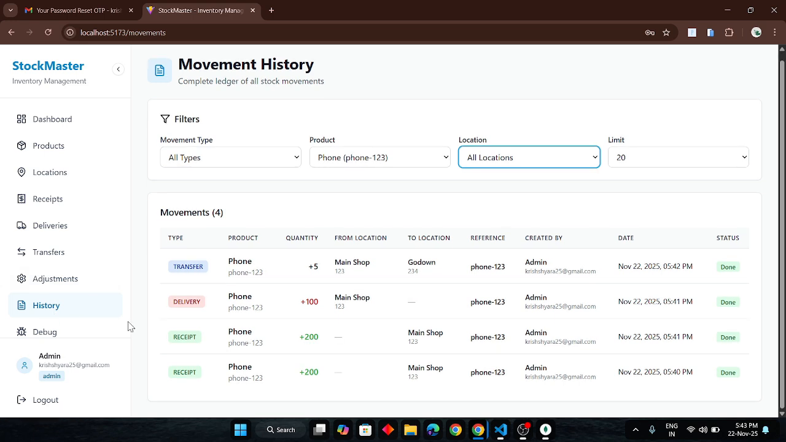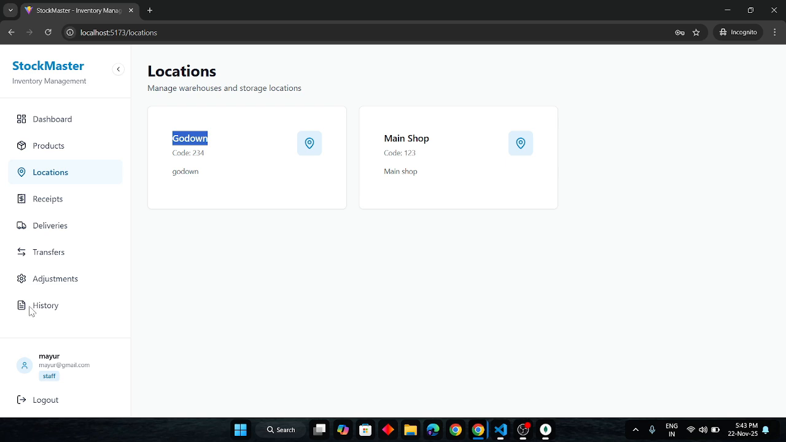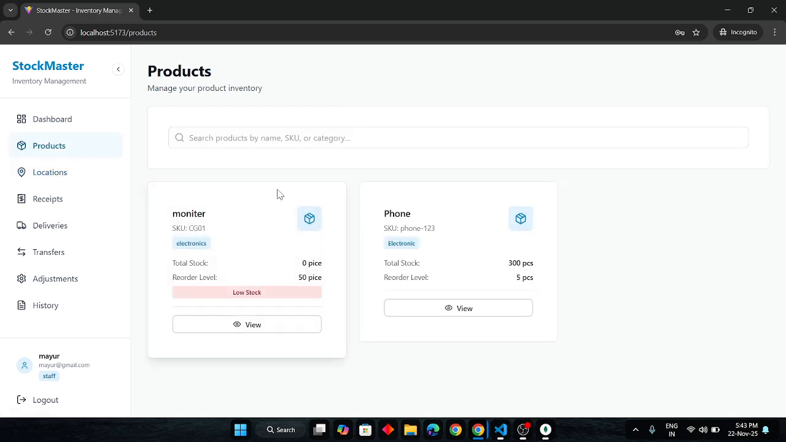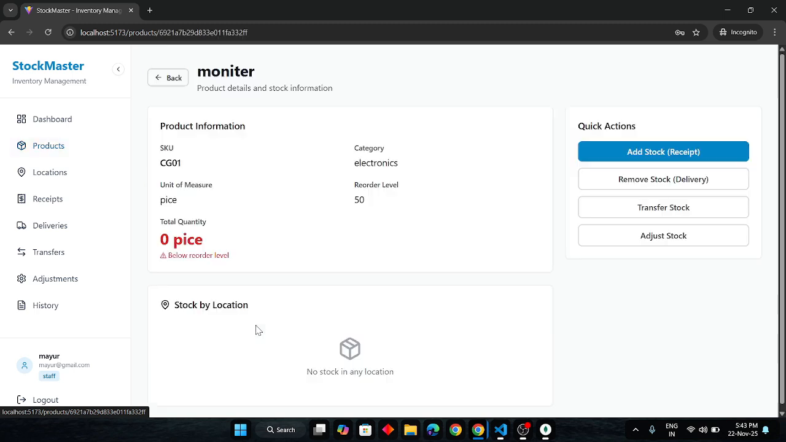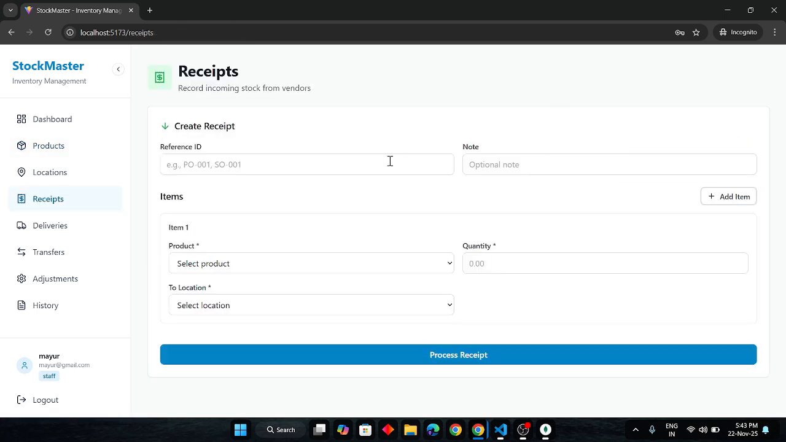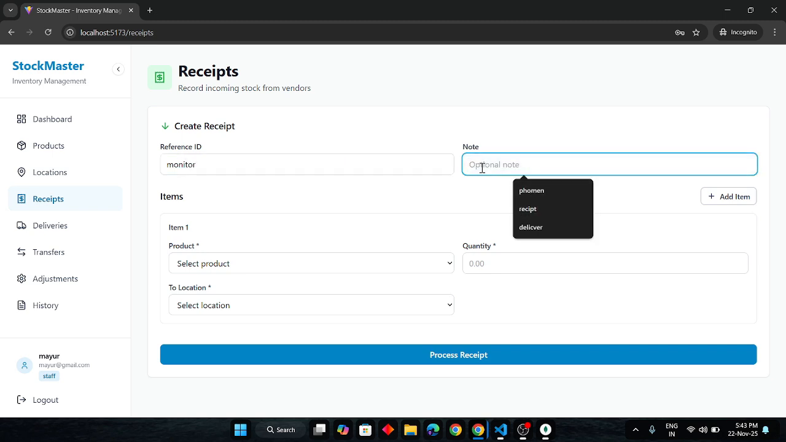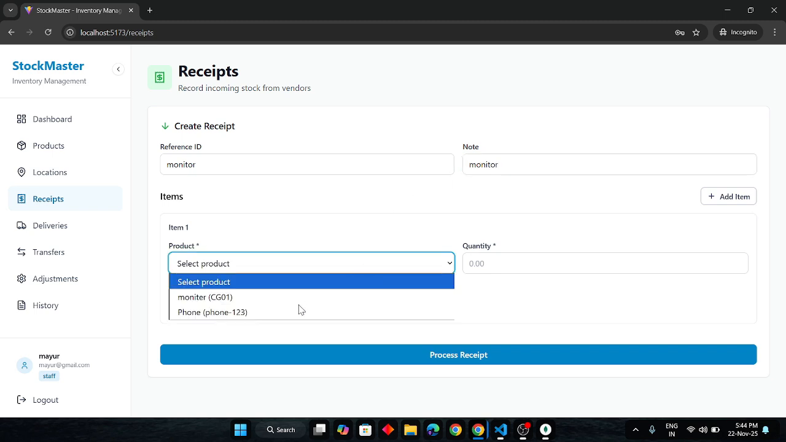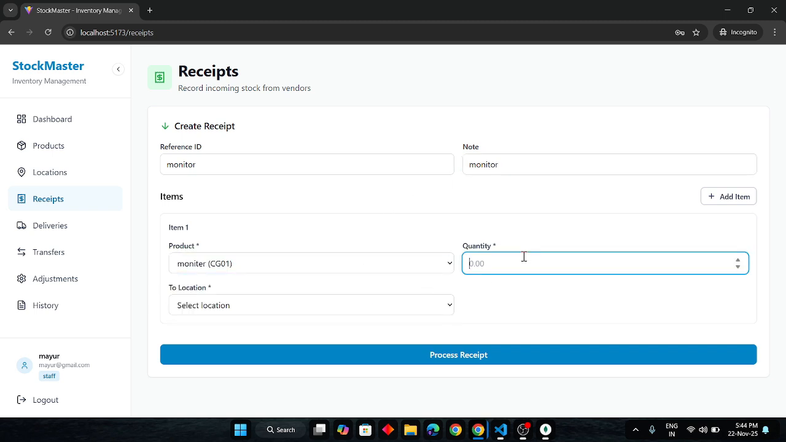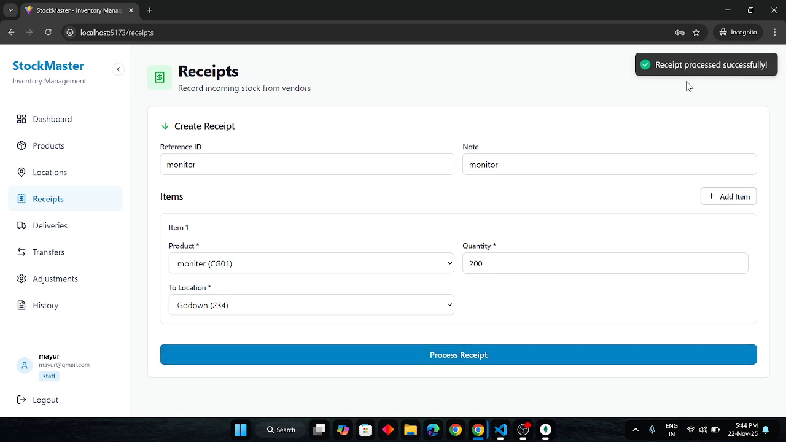So this is all about the admin panel. Let's go to the staff panel. So this is the staff panel. The staff panel does not have access to add any product. He just has access to edit the product. For example, this is a monitor which is present in the godown. He wants to update this stock. He goes to the add stock option and wants to increase the quantity of that stock, like 200 in the godown. With this, the receipt is also created and the stock is also increased.